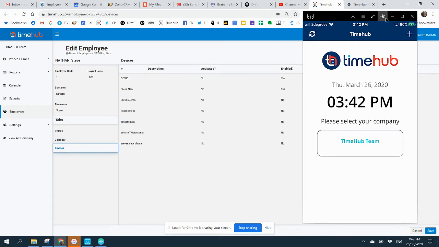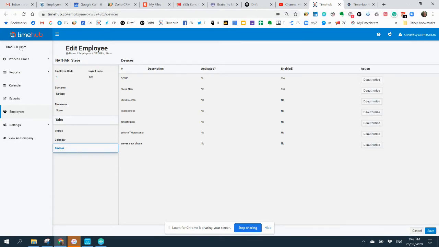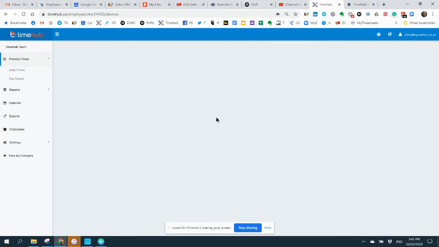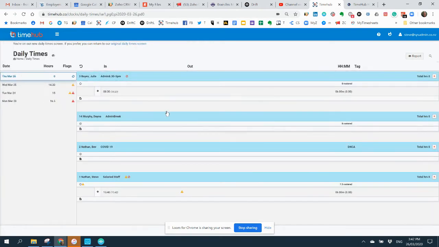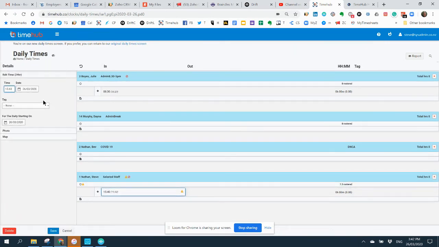Now if I go back, I'll just minimize this. And if I go back to my process times, and I go into today in a second when this catches up with me. When I'm using a screen share, it's always a bit slower. And I find Steve, there I am there, so 1540, click on that, and you can see my 1540 time.